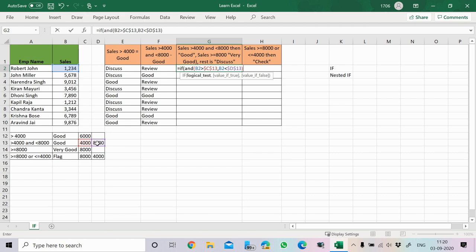This is actually the same formula which we used in the previous column F, where we can copy and paste it instead of typing once again, comma. So if this is true, what we should display? Good. If this is false, then what we should do? We should check whether sales is greater than or equal to 8000. So for this, what we should do? We should give one more if condition.